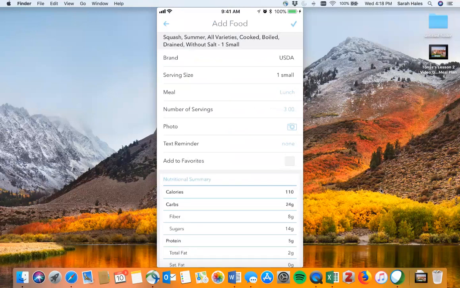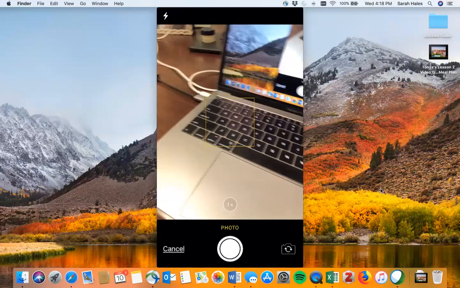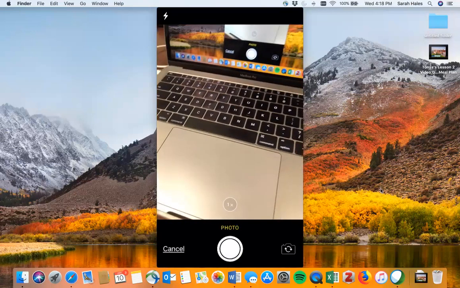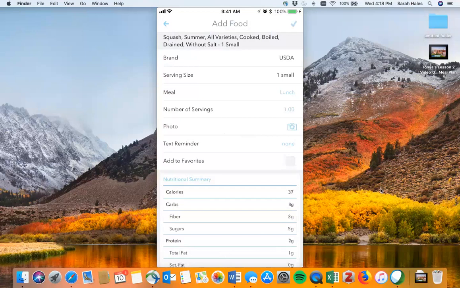Just keep in mind you can save that to favorites. You can take a photo of it if you'd like. Yep, you're seeing my laptop here. Just keep in mind you have to give HealthTrac access to your camera. All right, perfect. Hit the check mark, and now we'll go ahead and put that in there.